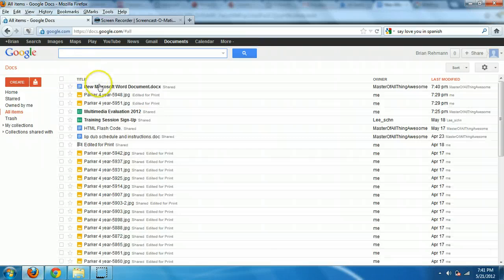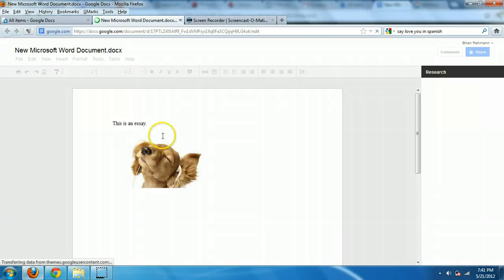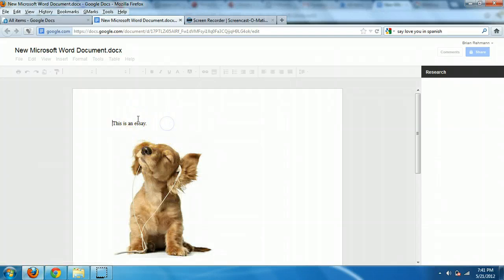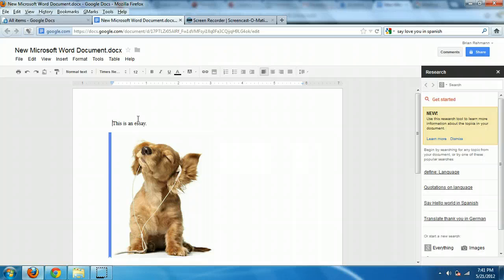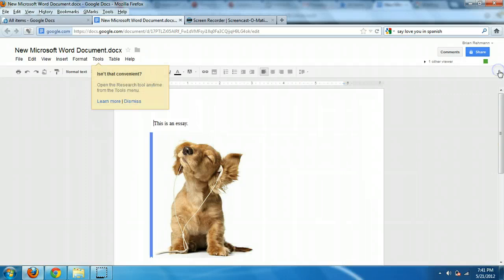More recent, there it is, the new Microsoft Word document I shared with myself. This shows that the other person wrote that, and I can add things to it as well, and it'll show up. I don't want to bring this up right now, I'll show that some other time.